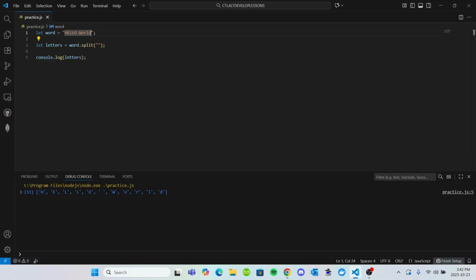So now let's discuss the join method. So the join method is essentially the opposite of the split method. So we're basically gluing everything back together with the join method. So it combines an array of elements into one string.